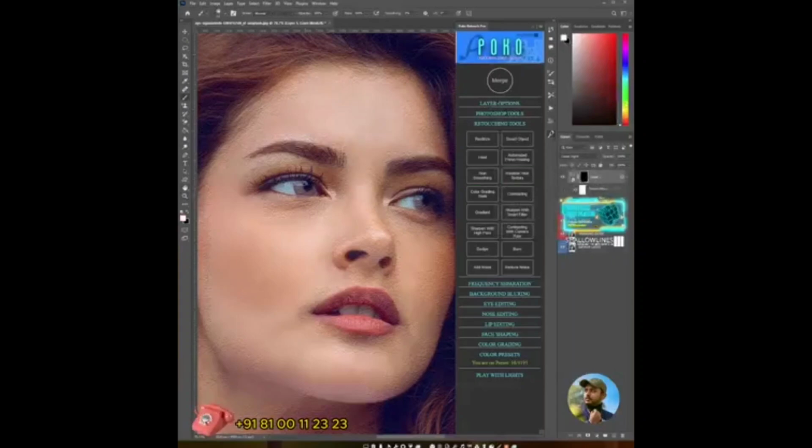Now I'll have to take a brush and make the brush opacity around 30, and the flow will be 30 to 40. Okay, no issue, and it depends on how efficient you are with the brush. Now I'm creating some realistic skin texture. You can see this.